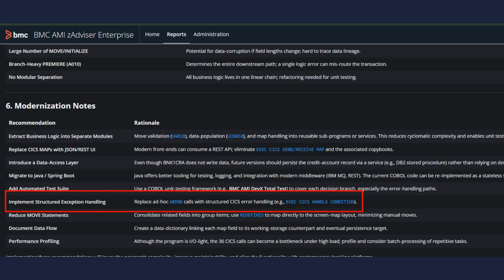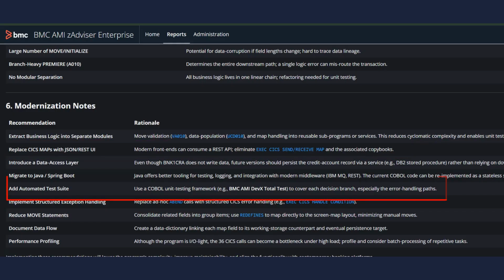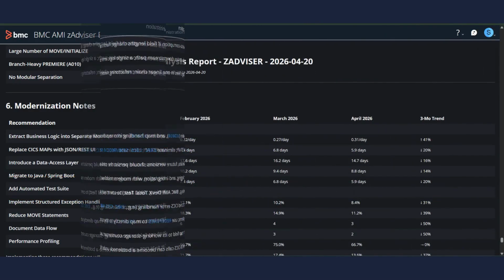Normally, we would spend days in meetings, pulling senior developers together just to figure out where to even begin to modernize the application. Section 6 walks in with that agenda already written. Now we can spend that time actually having productive conversations instead of trying to frame it.